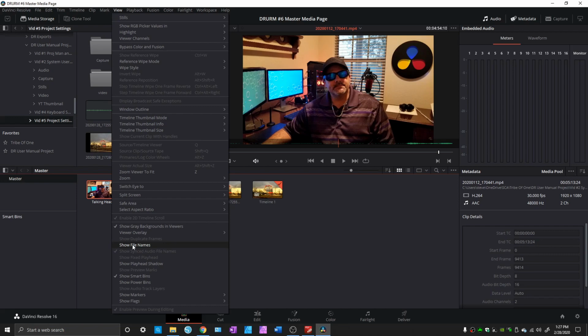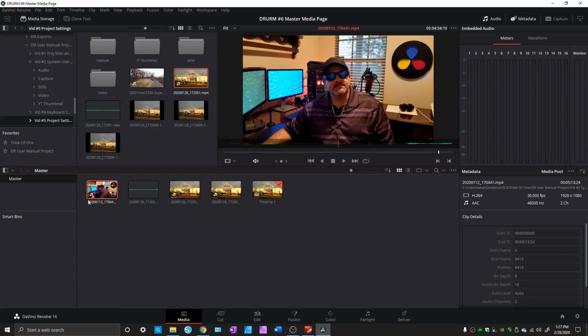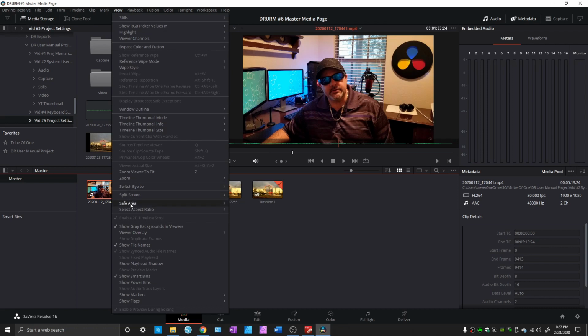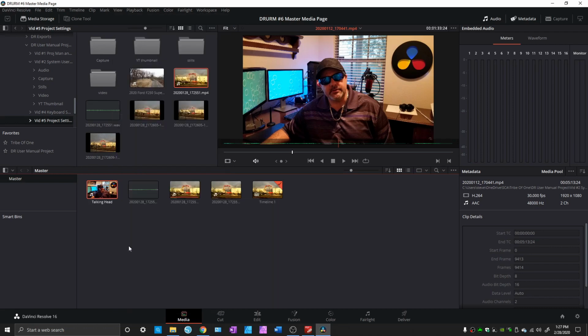So you can say show file names and it goes right back to whatever it is called on your hard drive when you pulled it into the software. And then if you wanted to go back again, you could go down to show file names and unclick that, and again you will see what you renamed it as a clip.